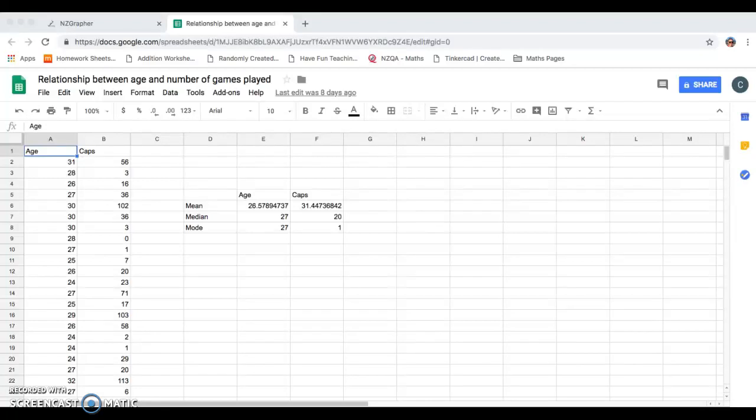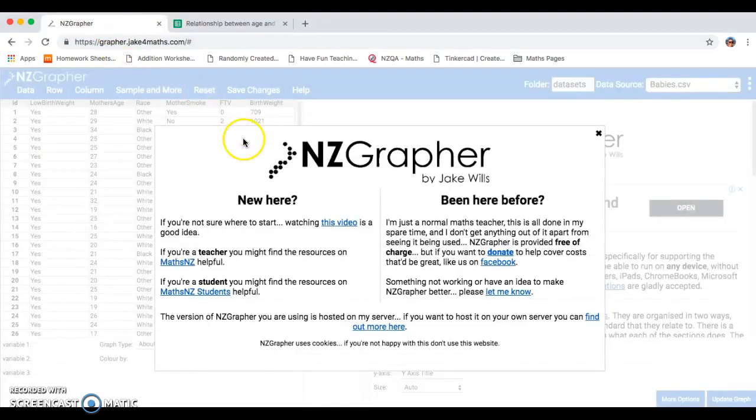Kia ora all. This video is going to look at putting data from a Google Sheet into NZGrapher to create a scatter graph or a scatter plot. What I've already done in a previous video is I have now got the age and the number of games played by the current All Blacks, and what I'm going to do is put them into NZGrapher.